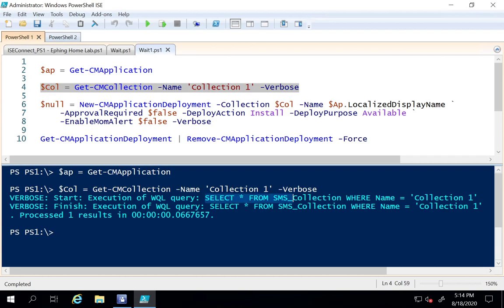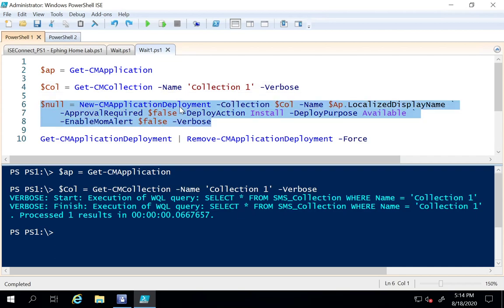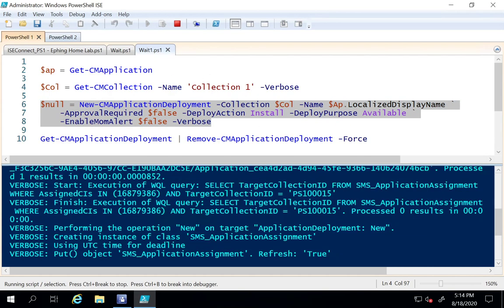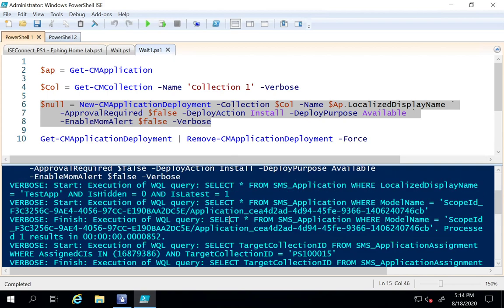So here, I ran Get-CMDeviceCollection. It's telling me select star from collection where name equals collection 1. If I wanted to run Verbose on New-CMApplicationDeployment, I can do that, and I can see exactly what it's running. If I click in here and scroll up, I see first it's running select star from SMS application where localized display name equals test app. And then it runs a second select star from SMS application where model name equals the app name. It's running select star from SMS app twice. I'm not quite sure why.